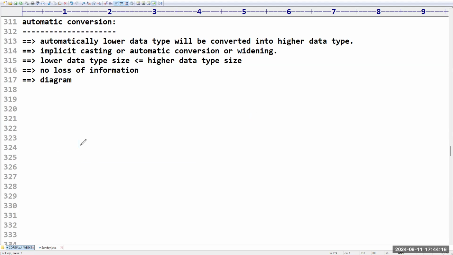Sir, what is the first data type that we have? Byte, am I right? What is the size of byte? 1 byte, am I right? The next data type is what? Short. How much size? 2 bytes. Then we have integer data type, what is the size? 4. Then we have long, 8 bytes. Then we have floating point, which will take 4 bytes. Then we have double, which is going to take how much size, sir? 8.